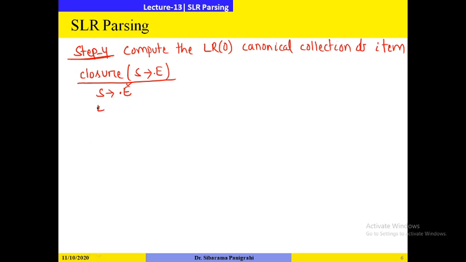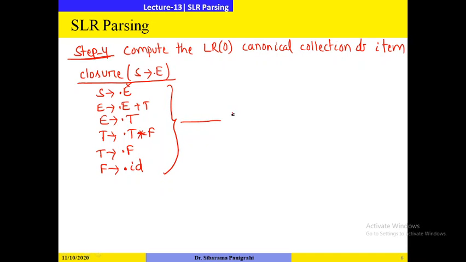So here we have E gives to dot E plus T. Then E gives to T means E gives to dot T. Here we have got dot T, so we will include all the productions of T: T gives to dot T star F, T gives to dot F. Now we have got dot F, so we will include all the productions of F: F gives to dot id. So this is called the first item, or we will call it I0.